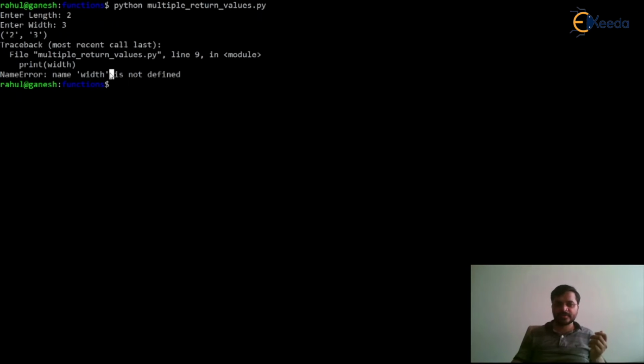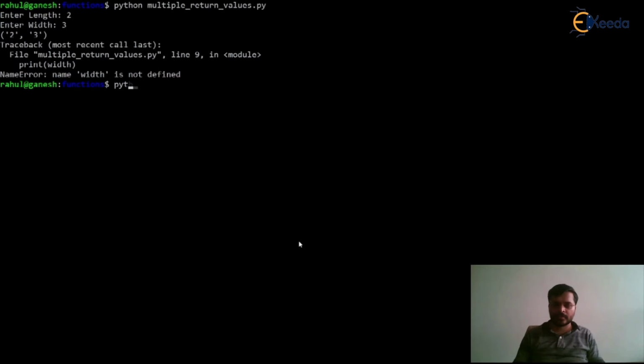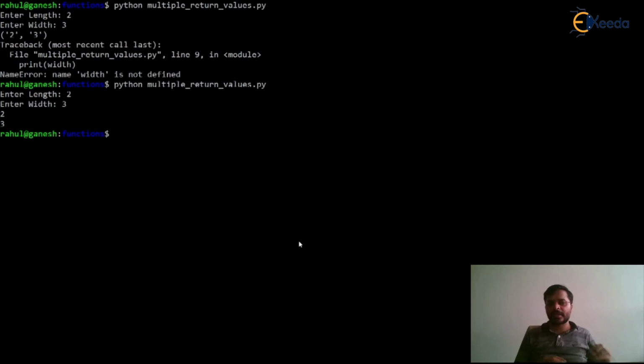Now let's define the width. So to do that, I'll do width, and it should work now. Let's execute this. Python multiple return values. Again we will enter 2 and 3, and yes, it has printed length and the width both. Now let's see a variation of the same program.